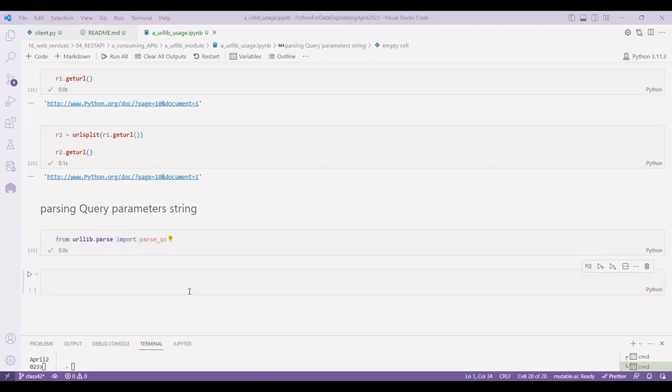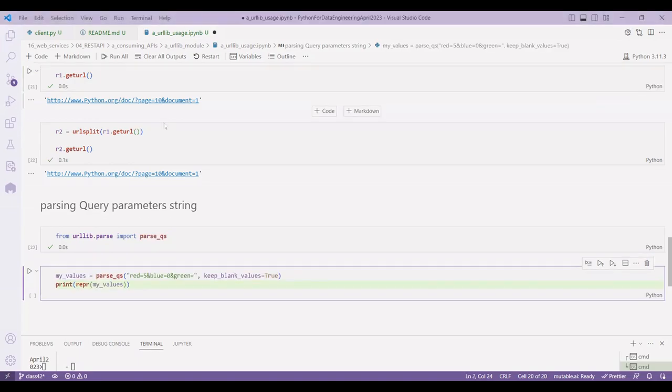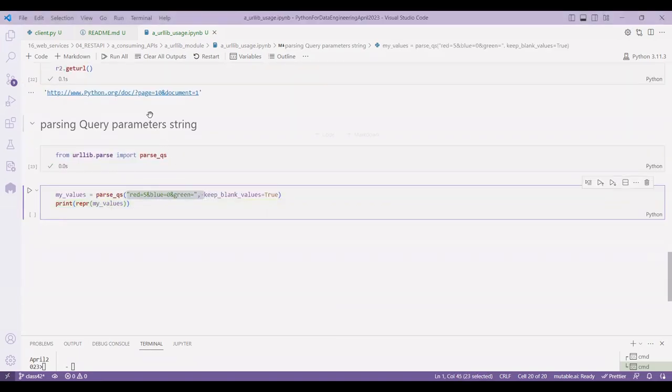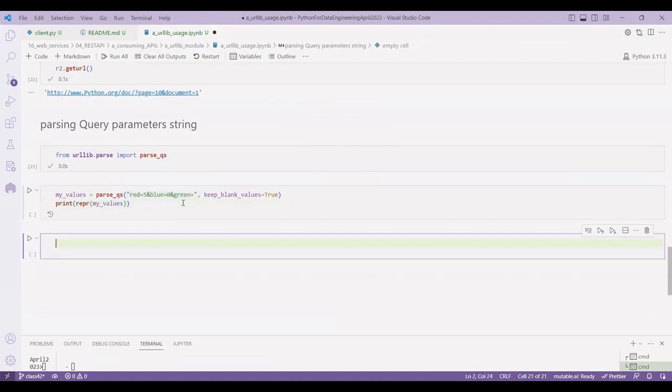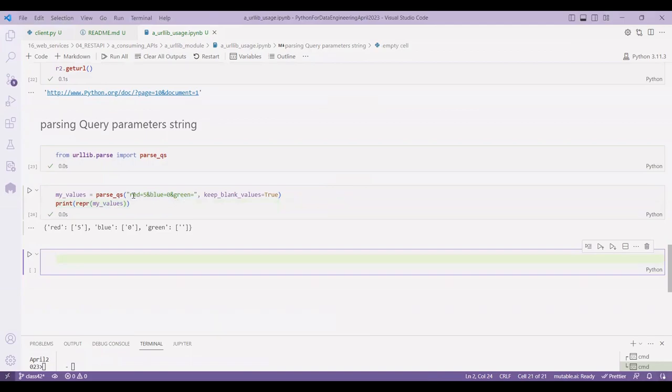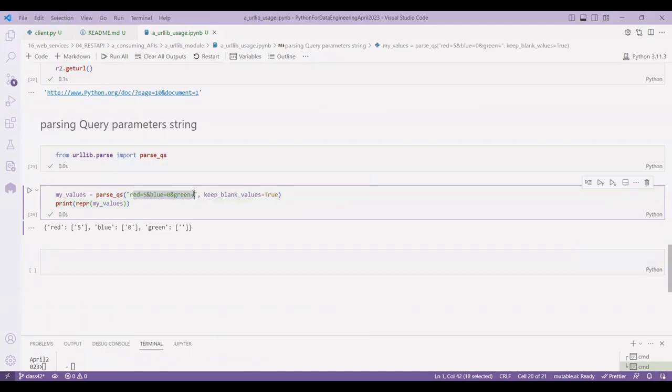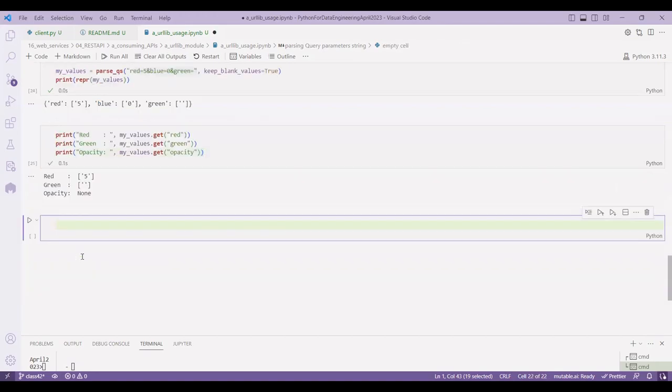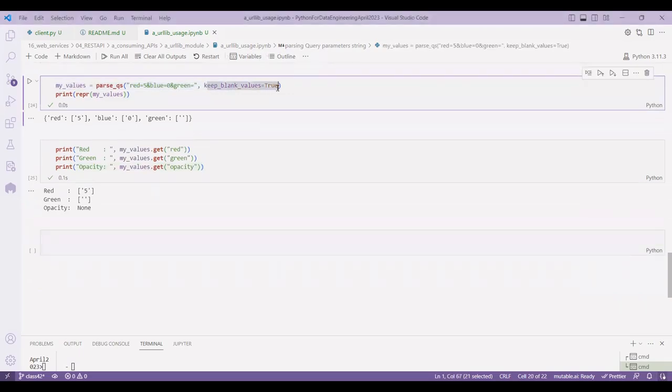So if I have something like this, query parameters, I told you, after the question mark, if you have anything, that is the query parameters. If I say it like this, then keep blank values equal to true. So you got it like that. Red is equal to 5, blue is equal to 0, green is equal to, you didn't mention, meaning green equal to empty. Did you understand? Now individually also, if you want, you can ask for the values and get them. Whenever the value is not there, it will mention it with a mark. But if you don't mention keep blank values equal to true, then it will not have the third value placed.